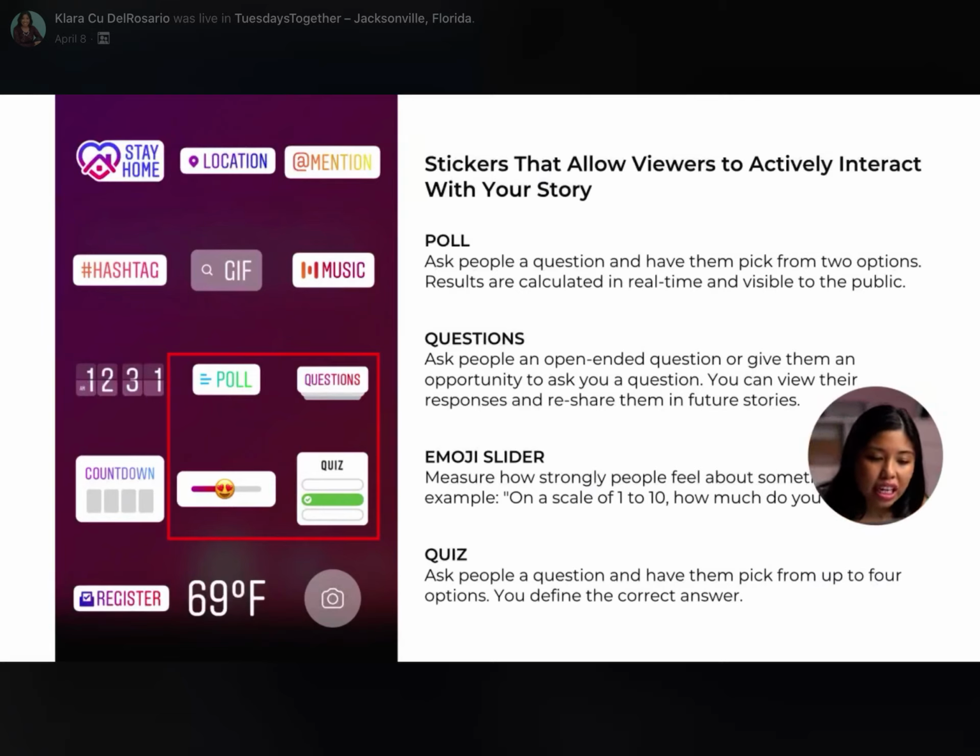And then lastly, there's the quiz option. This lets you, again, ask a question, but instead of 2 options, they can pick one from up to 4 different options, and you're able to define the correct answer. And that might be really fun if you want to see how well your followers know you. Do they know your favorite food, your favorite color, etc.